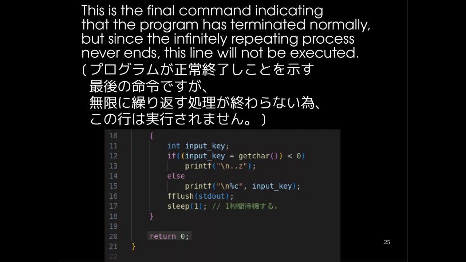This is the final command indicating that the program has terminated normally, but since the infinitely repeating process never ends, this line will not be executed.